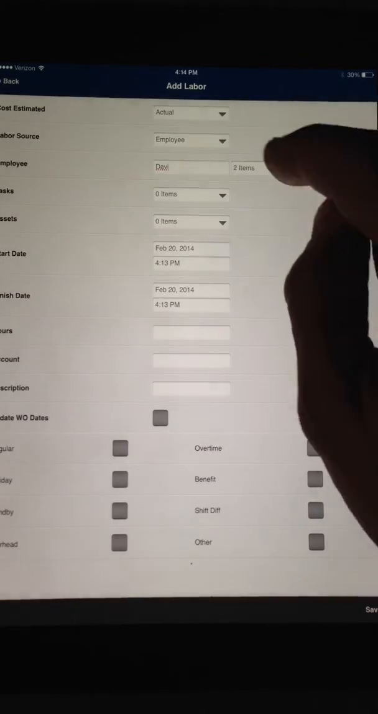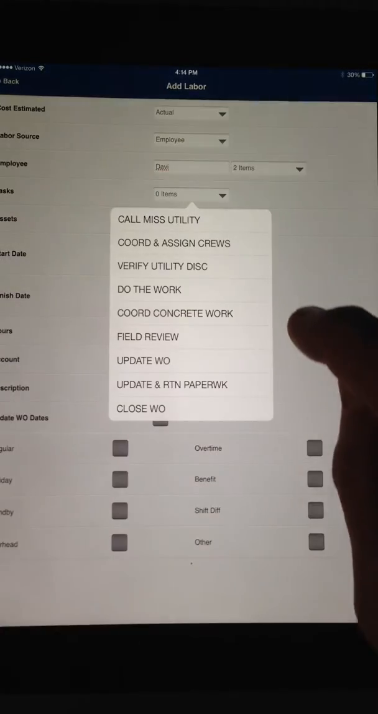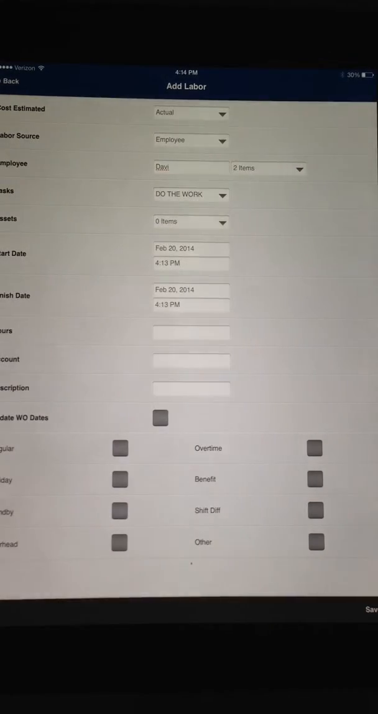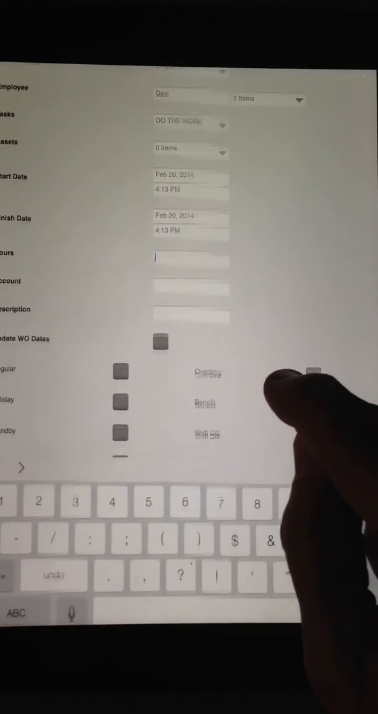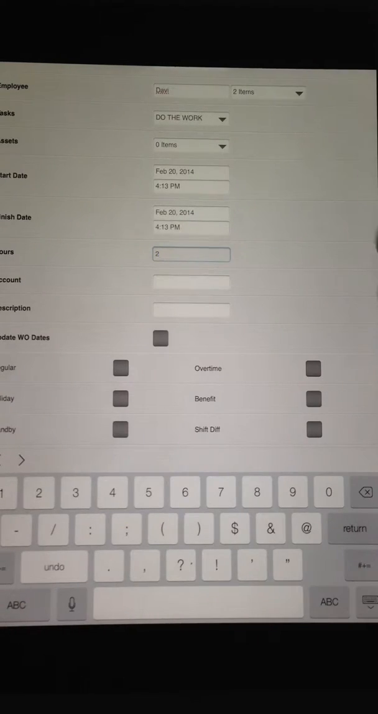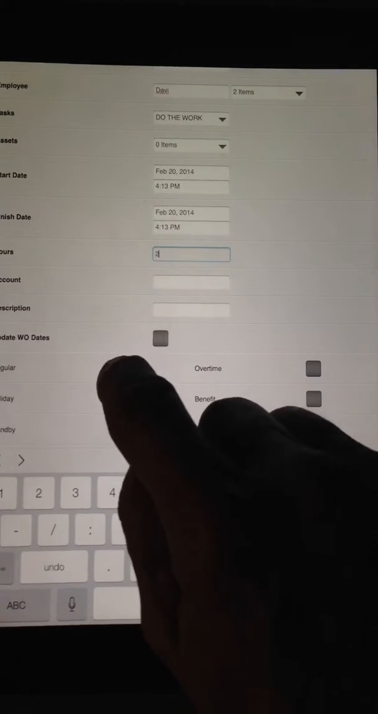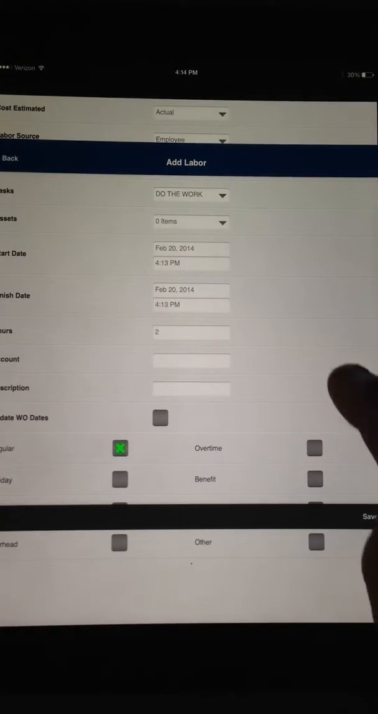Task, we're going to assign this labor to the task of doing the work, or we could assign it to an asset, the pipe. How many hours? We're going to put in 2, and it's going to assign it to both Davises. We're going to have 4 hours, 2 to each one. And it is going to be regular. Okay, we'll go ahead and hit save.